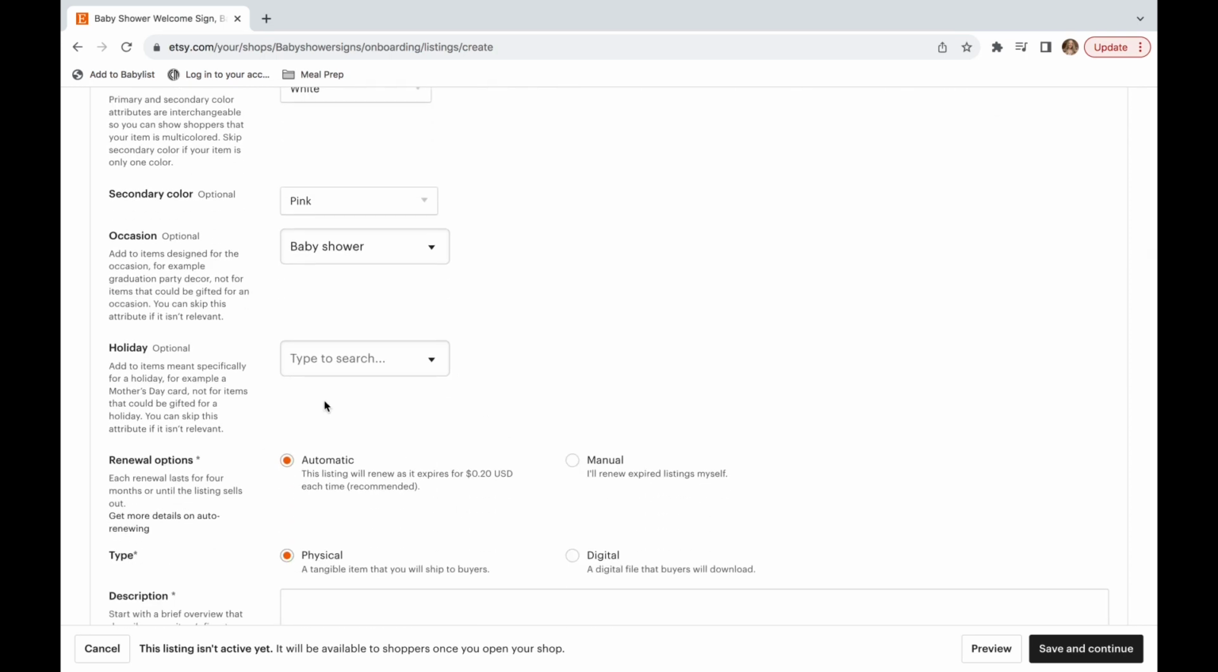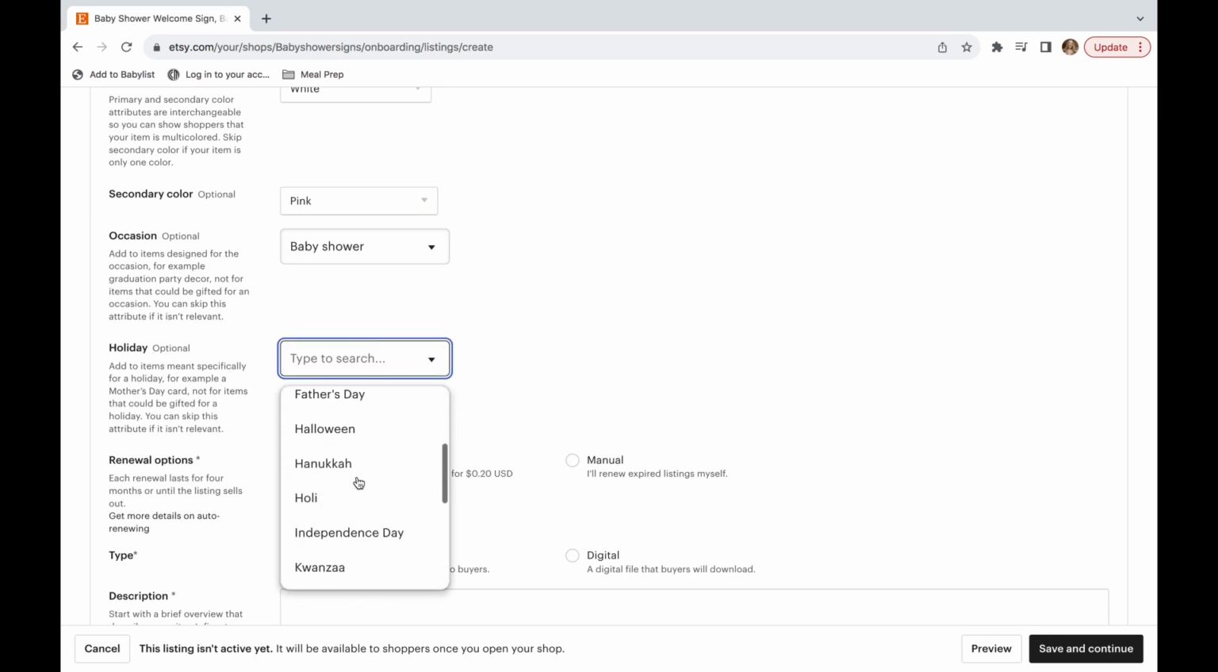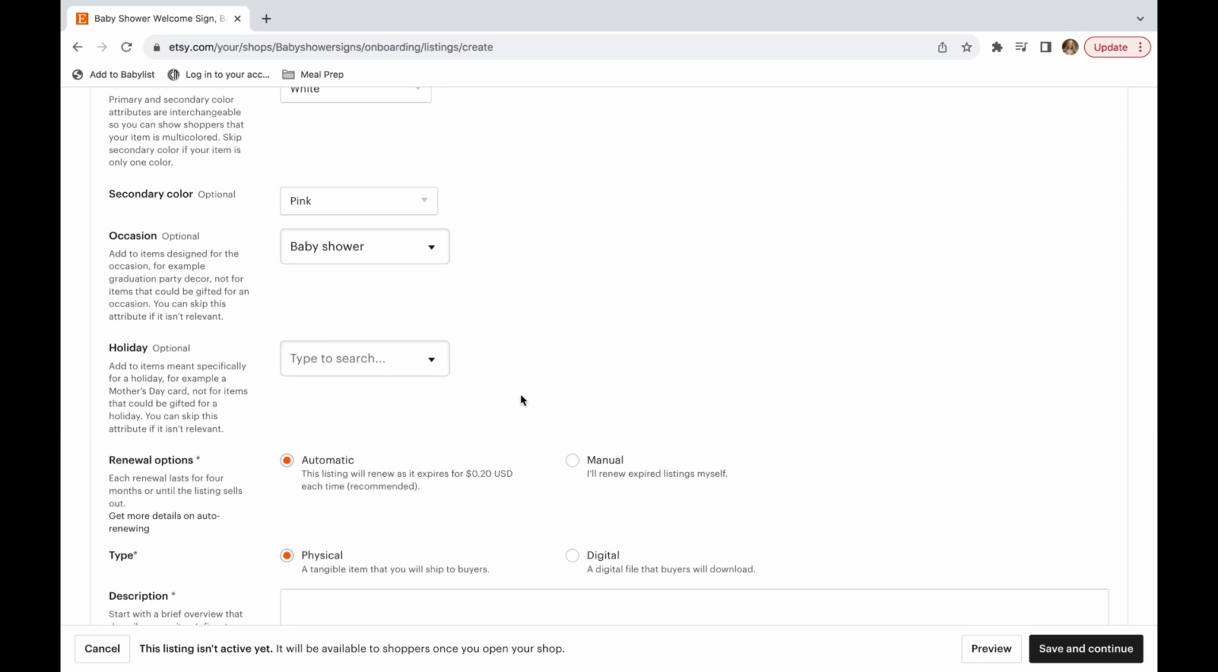Now, if I were to be making this for a holiday, I could be putting in the holiday. So say you're going to be making a Christmas shirt, you can put it under the Christmas category or Easter. This is not directed towards a holiday, so I'm going to leave that blank for me.